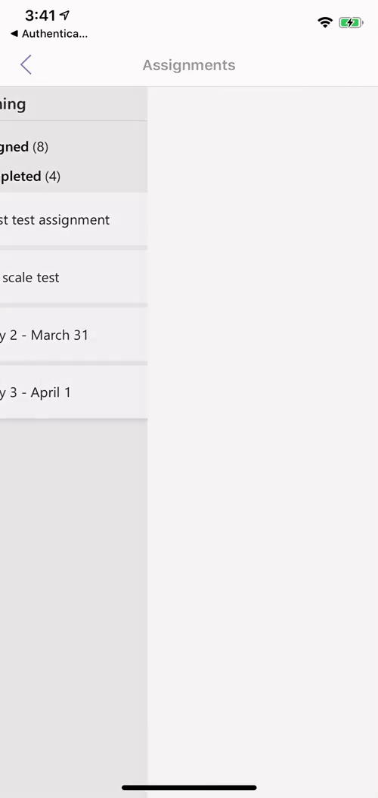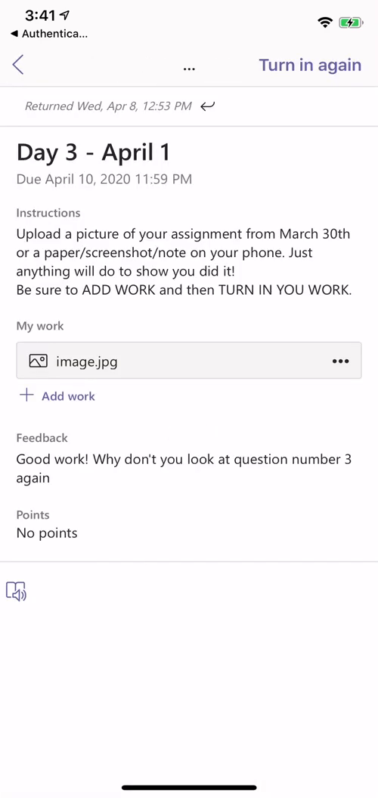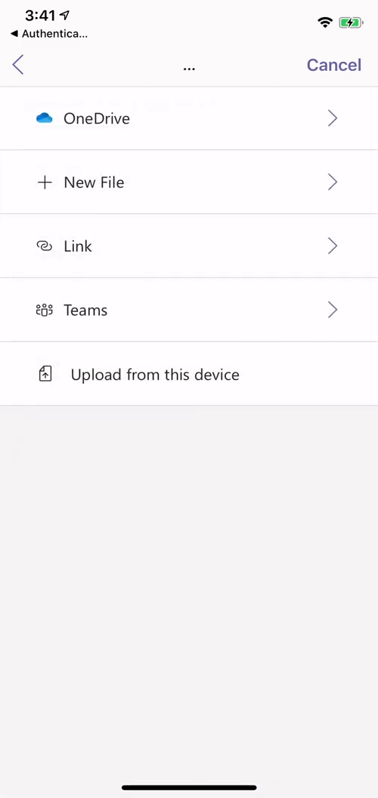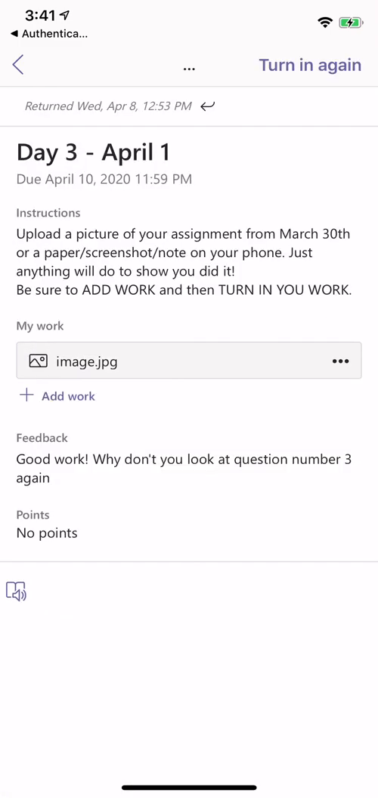I'm going to go to day 3. And check this out. And there we go. My teacher said, good work. Why don't you look at question number 3 again? Okay. So now what I can do is take this image out or just add more work. You can do all of that and then turn in again.